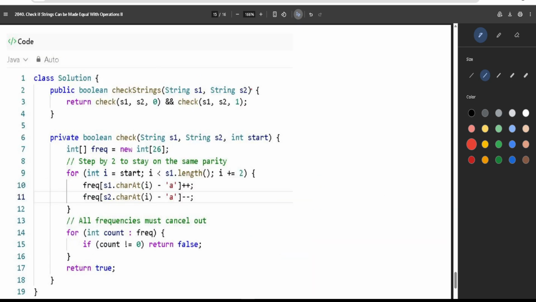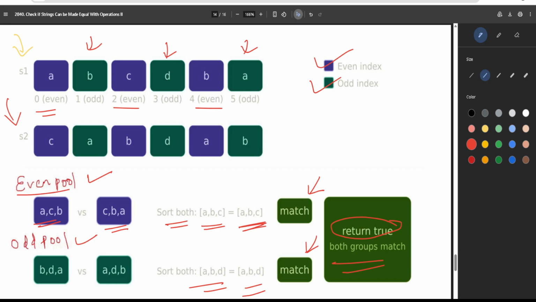In that case, what you need to do is, you have the string s1 and the string s2. Internally you will create a helper function where you will pass string 1, string 2 and the start, from where you want to begin. It starts from 0 for the even and 1 for the odd. These two pools we have to find, the even pool and the odd pool.